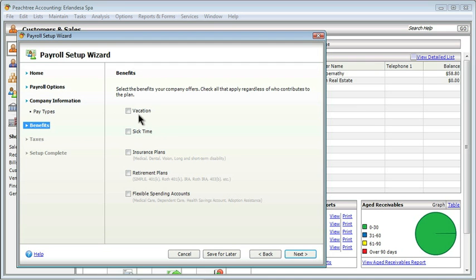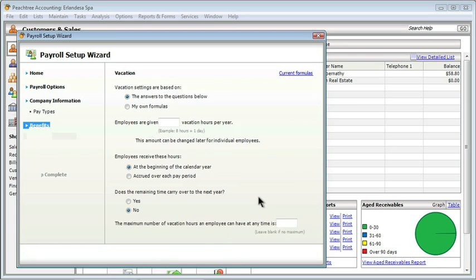I'm going to go ahead and choose vacation as my only one, even though I'm going to call this PTO or personal time off. I'm not going to select sick time because that would be a separate calculation. You, of course, would do whatever's appropriate and click on Next.